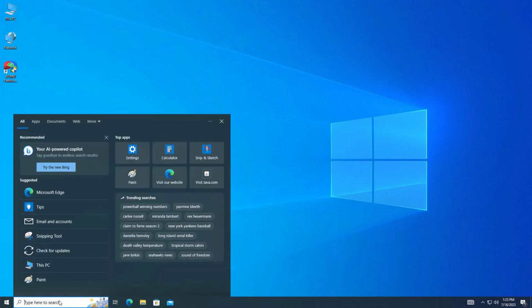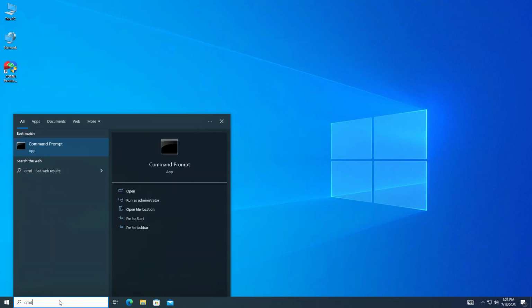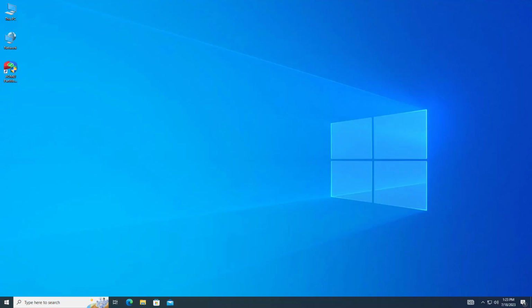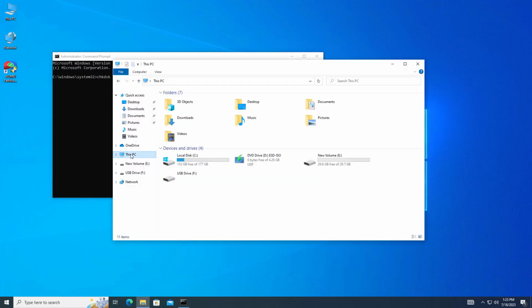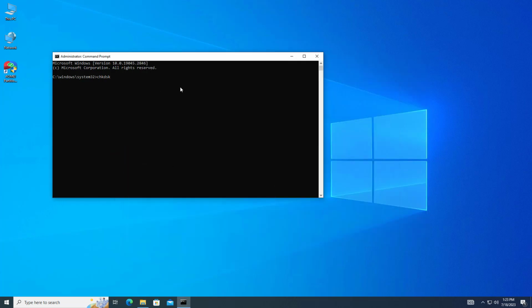Type CMD in Windows search bar, right-click Run as administrator. Type chkdsk space, drive letter colon. Drive letter is F, space, /F.